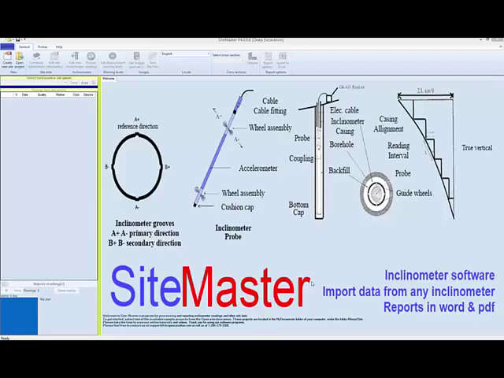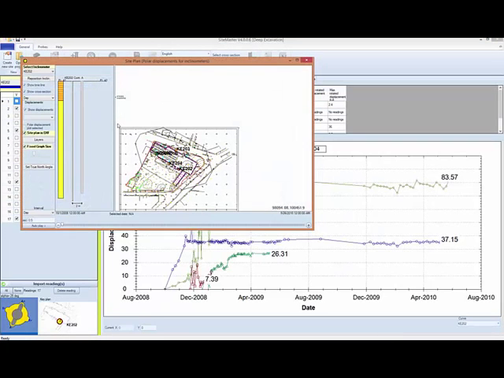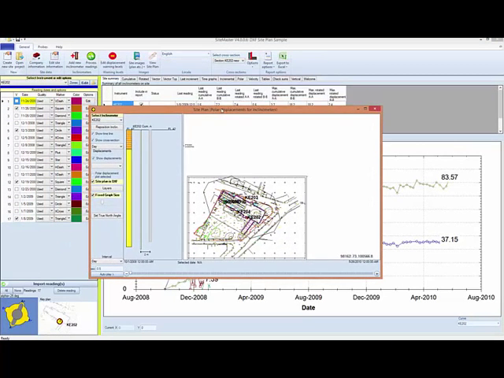Welcome to SiteMaster 2015, a software program for processing inclinometers. We're really excited about SiteMaster 2015. It has many exciting new features, including importing DXF drawings. Just to keep this short, we'll open up a sample project illustrating DXFs and a lot of other capabilities. This project is actually available with your demo.